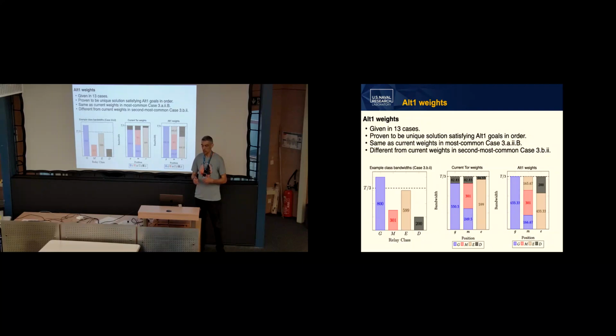It is the case that the current weights are the same as what the Alt1 weights would be in the most common Tor case, case 3A2B. But the second most common existing case, case 3B2, is different. So for example, the network in the bottom left, the current Tor weights are in the middle, but the Alt1 weights would be on the right. And as you can see, it allocates more of the D bandwidth to the exit position. The D bandwidth is in the gray, and it tries to put as much as possible, subject to bandwidth maximization, to the exit position, and then it allocates everything else to maximize bandwidth after that.